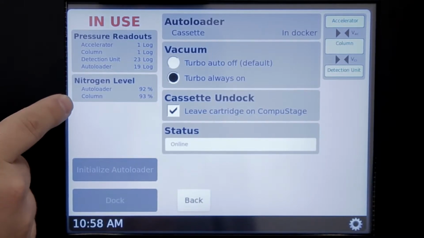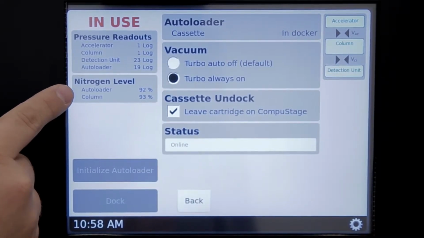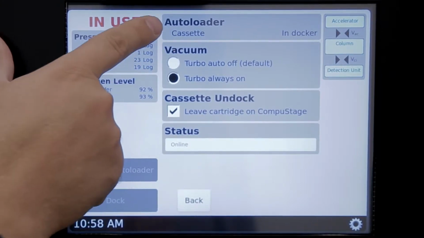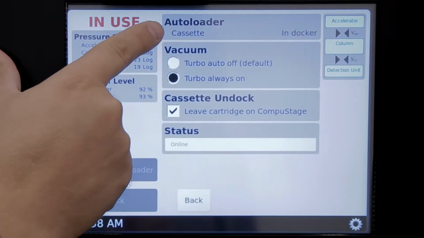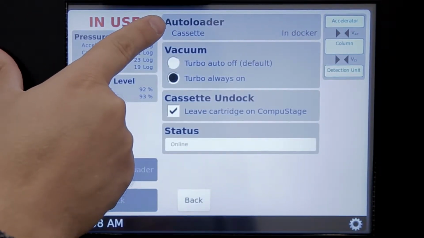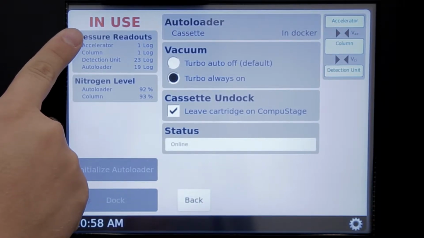It also shows you the nitrogen level of the autoloader and the column, so you know when it's going to fill. It gives you the status of the autoloader. It now says cassette in docker, which means that there is a cassette inside. When there is no cassette inside, it will say no cassette in docker, so it's empty.